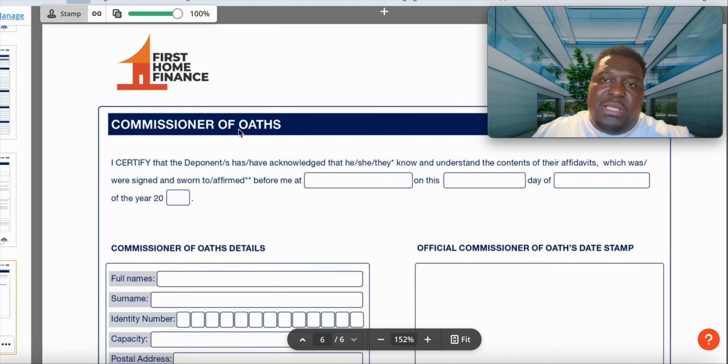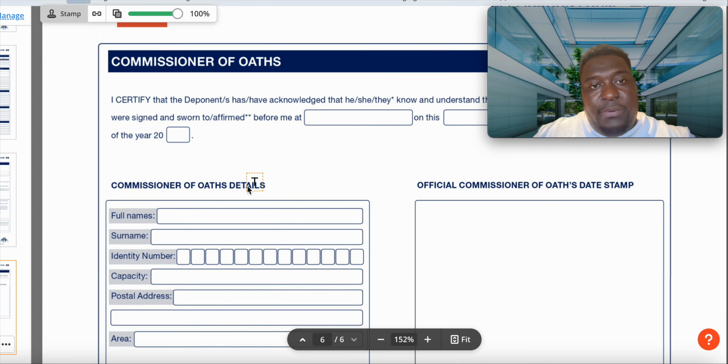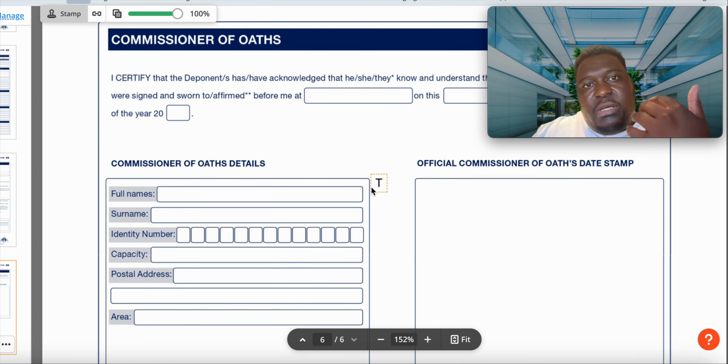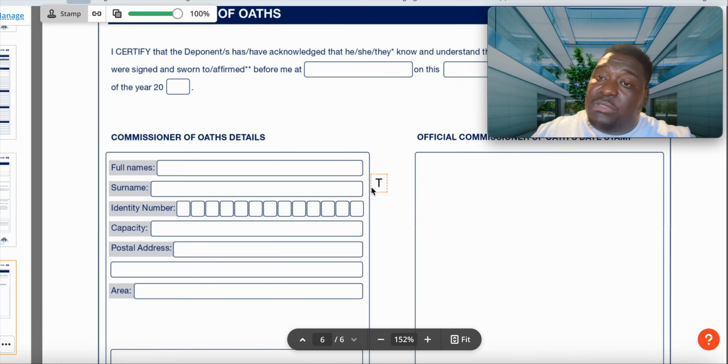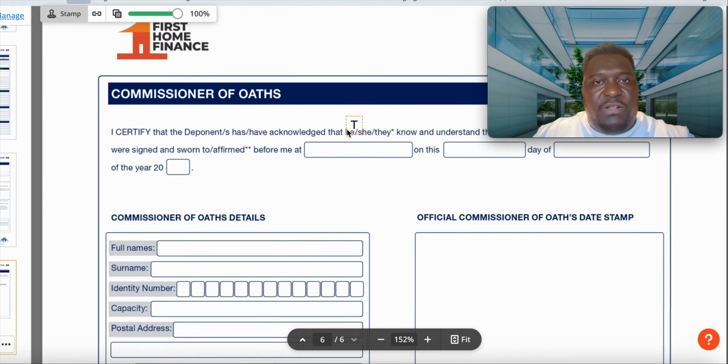Here the commissioner of oath will be confirming everything, and then they will fill in everything, their name and address. The commissioner of oath can be a police officer, even a lawyer. Lawyers are commissioners of oath. They have the authority to sign and verify your documents. So I think, all in all, this is how you fill in the form.